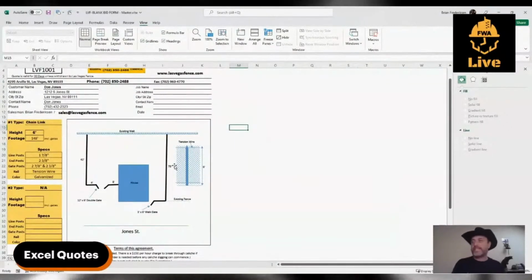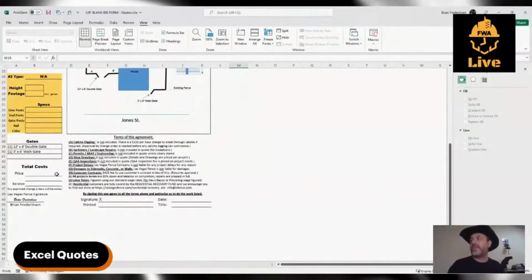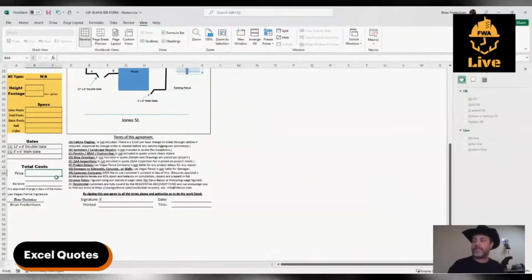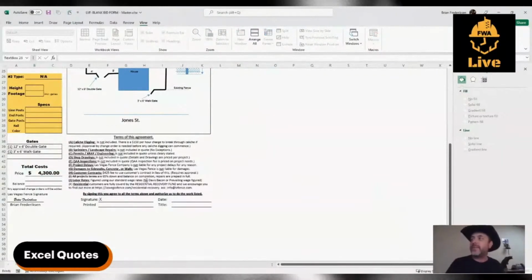I couldn't shrink that down. That's the basics to doing a quote using Excel. The pricing, you would have to change the terms, change whatever you got. I mean, we have different deposit down payments. Say this thing was $4,300. I would put the price there.